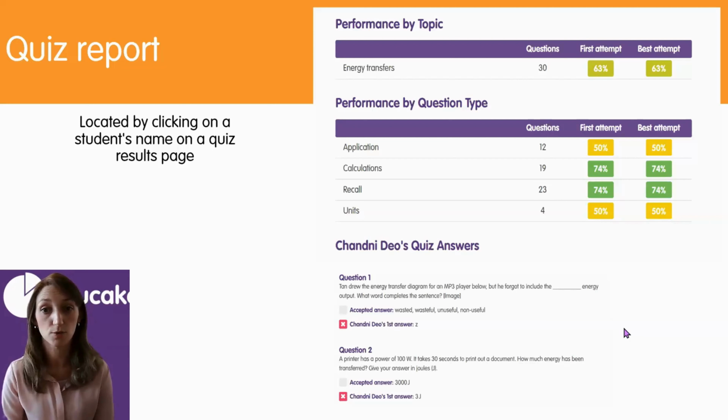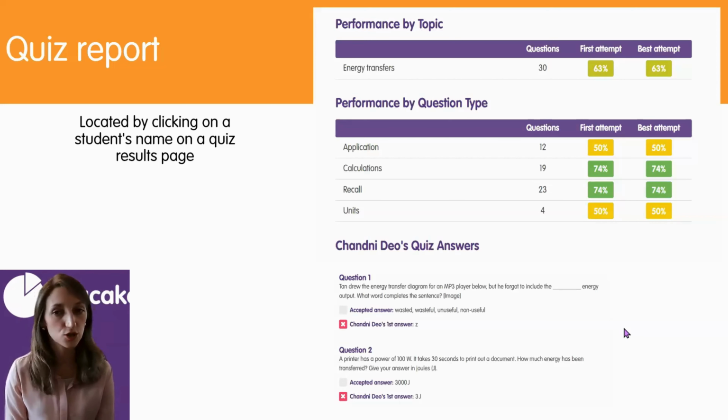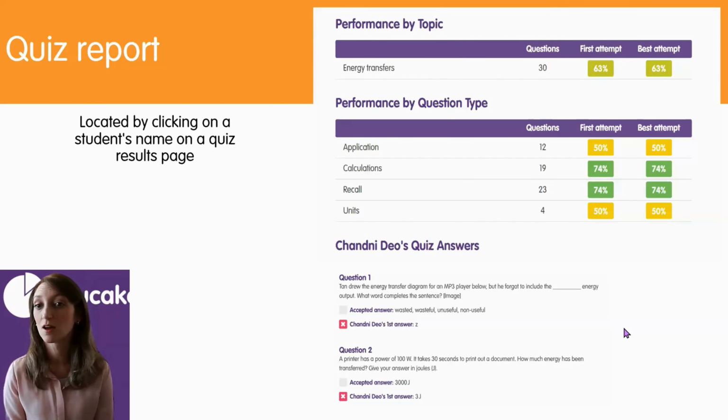So for example, with English, it will be your assessment objectives. It will break it down into, this one I believe is science. So you can see how the students are doing per question type. And often students don't actually know what question types they're good and bad at. And this really points it out for them, which is really useful. For this student, for example, application questions and units are areas that they are struggling with.